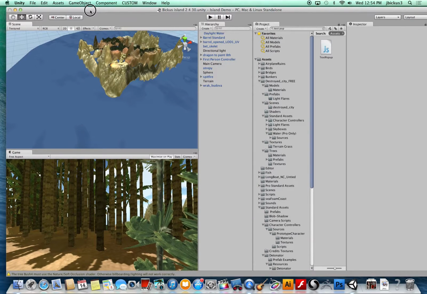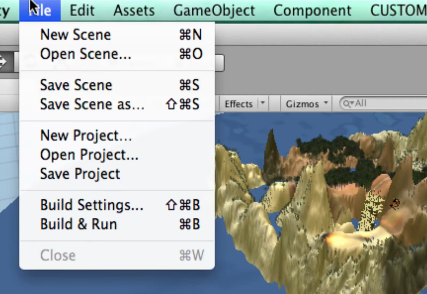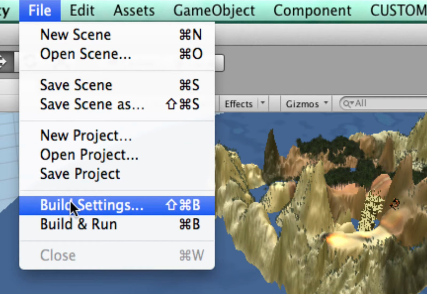All right, so when you guys are ready, when your game's totally done and you want to export it as something that you can maybe post up onto a website or just something you can have on a flash drive you can share with people, what you're going to do is first you're going to go up to File, and you're going to go to Build Settings.